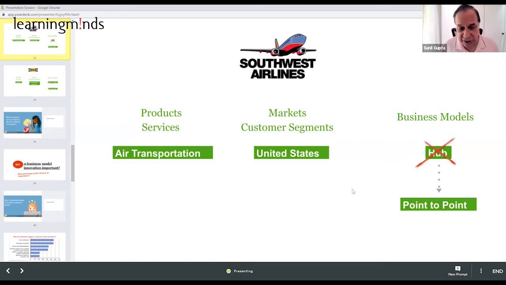Okay, so why are they flying only in the United States? Cost efficiency, license efficiency. They're not paying for landing in any other airport out of the country. Refueling cost, all of that.